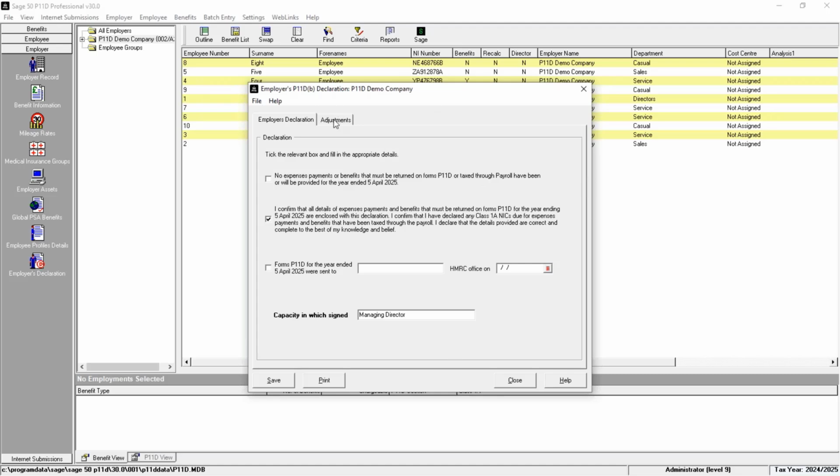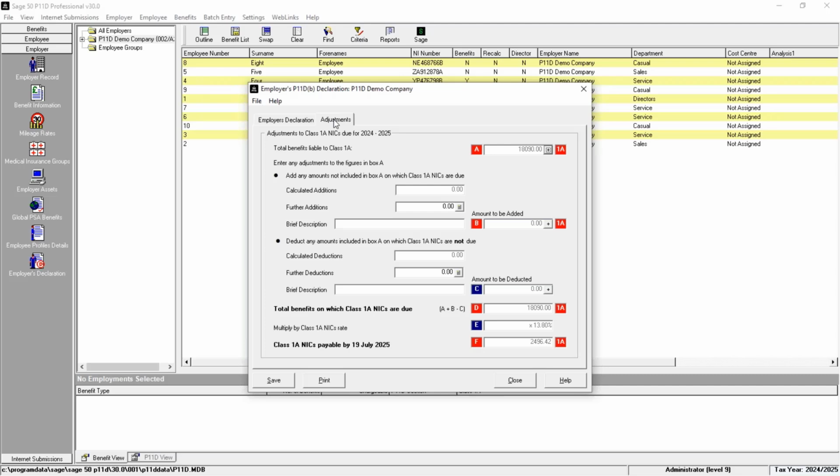And then if you click the Adjustments tab, this will then give you a breakdown of your benefits liable to Class 1A and the employer's Class 1A payable by the July deadline. That's the 19th of July if you pay by cheque, or 22nd of July if you pay electronically.